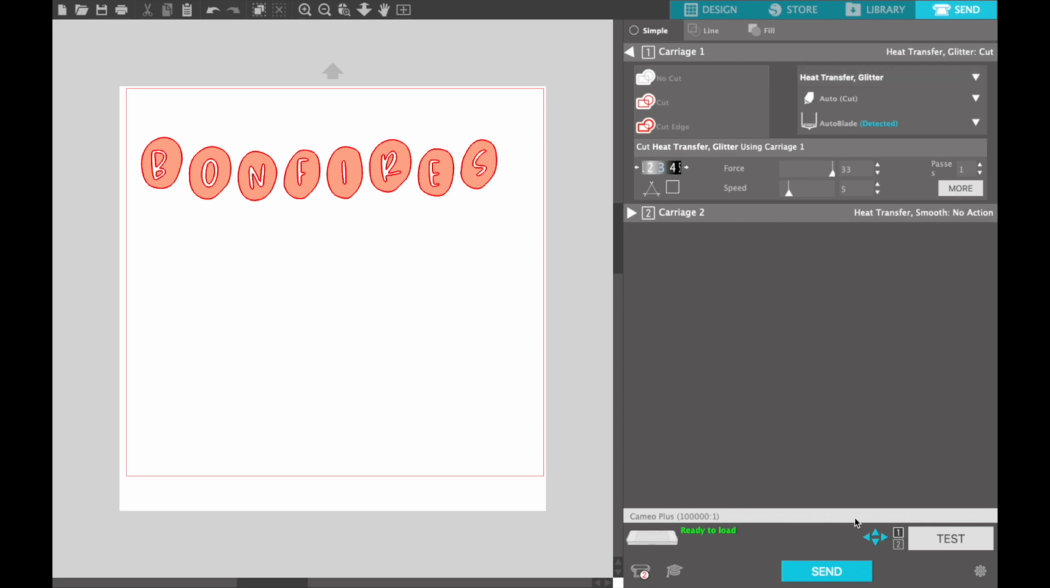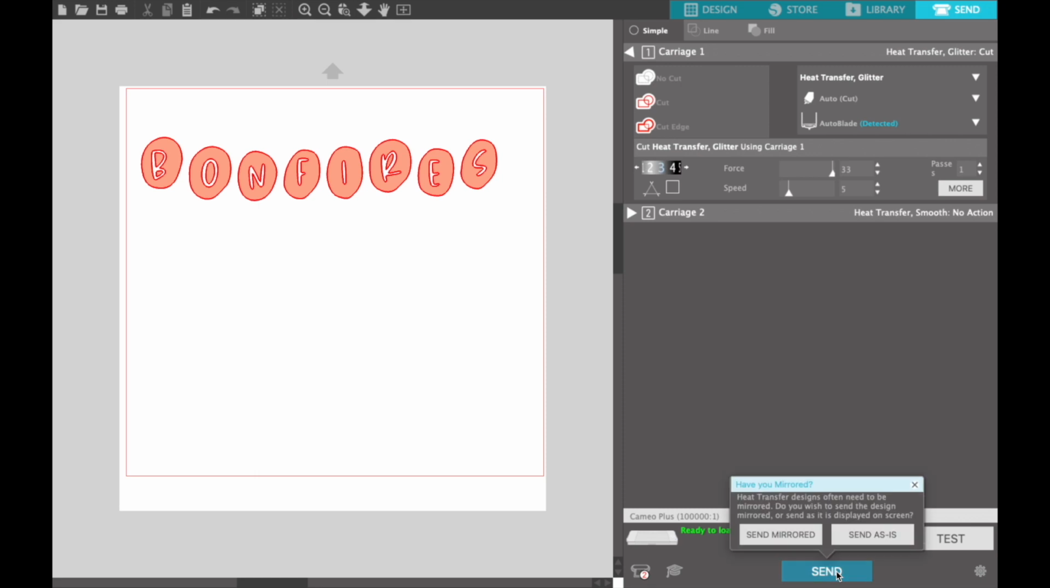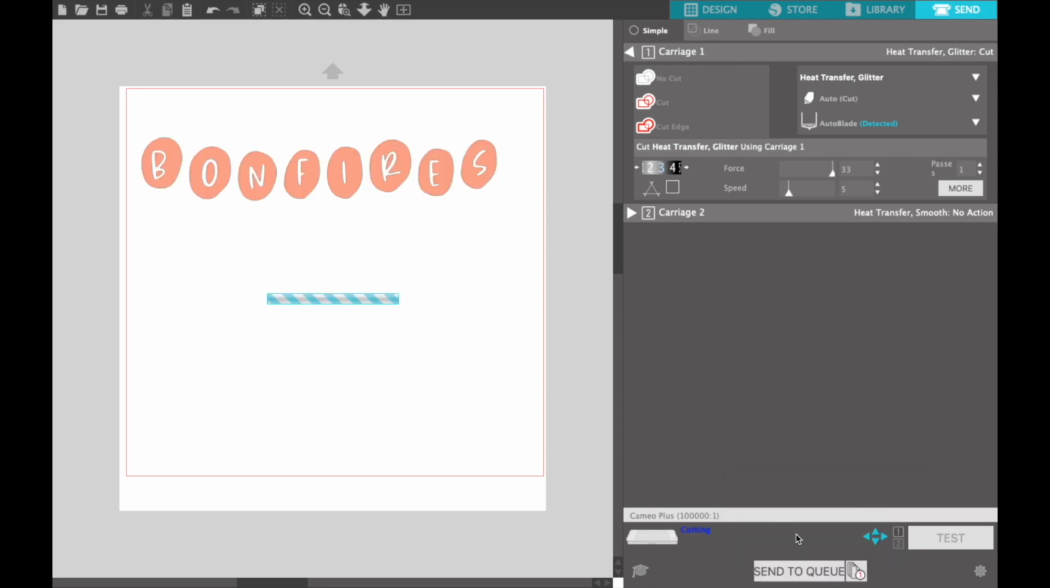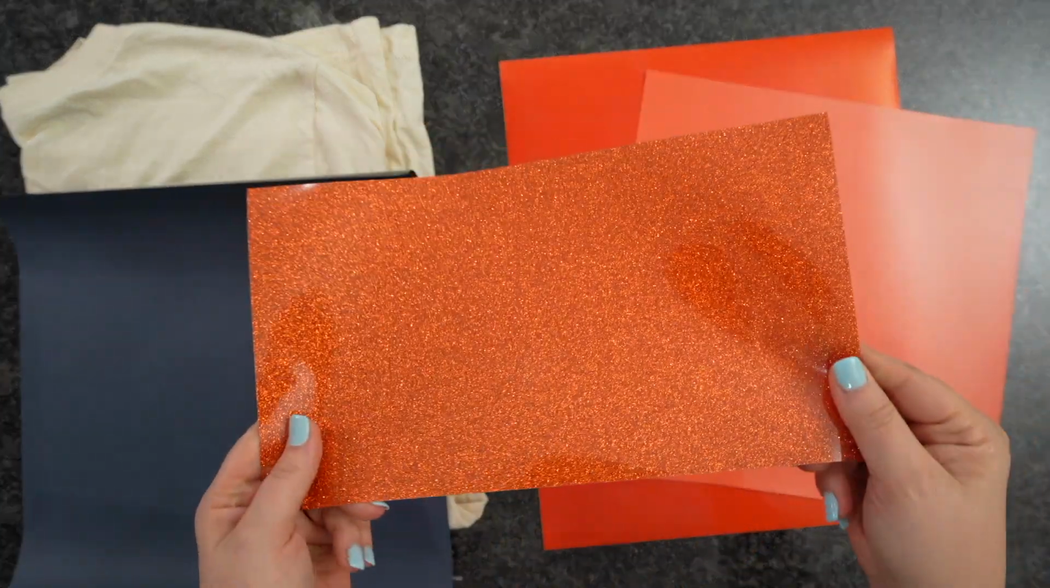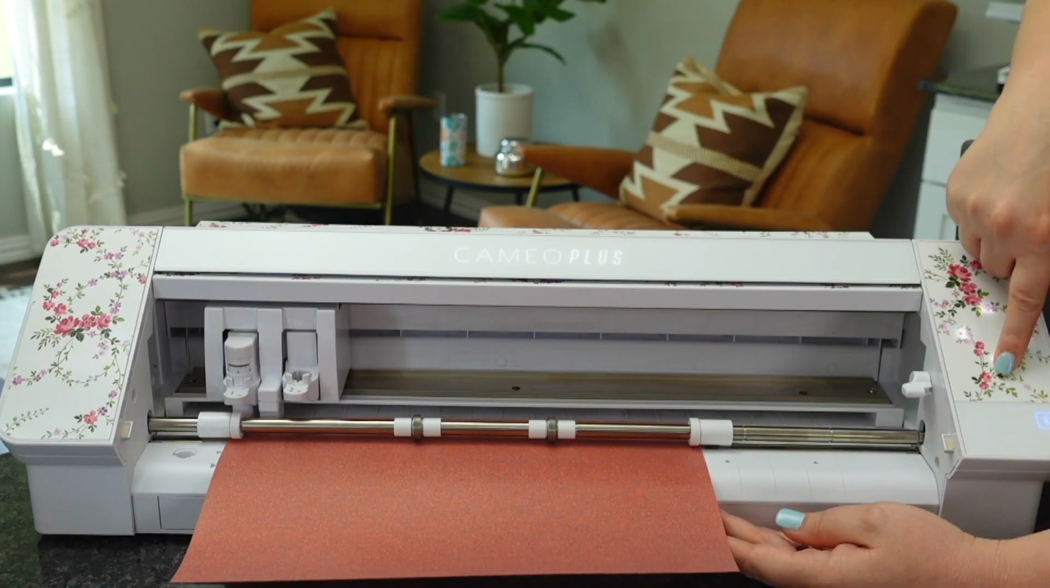So at this point, we're going to go ahead and hit send, and we can mirror it from here. So once we hit send, you can see it says send mirrored. So we're going to do that. So let's go ahead and load our material first. So before you hit the send button, you got to load your material first.